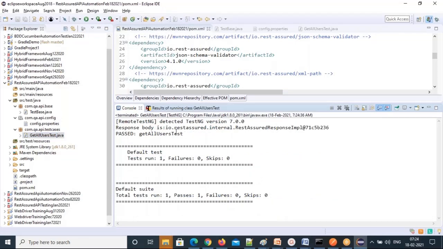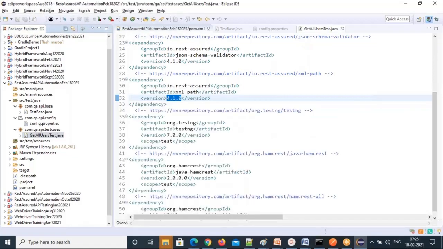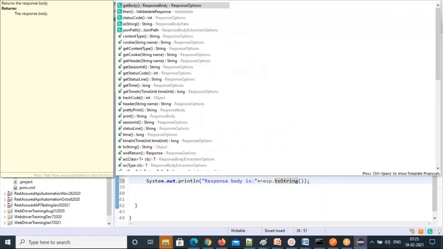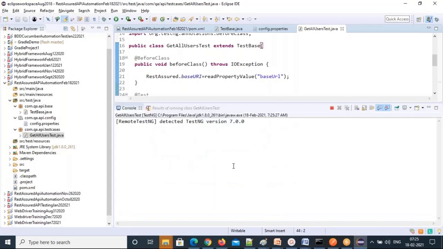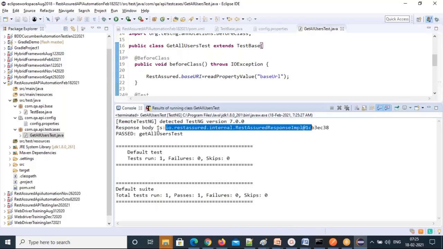And the response body, we didn't get the response body. Let me see why we are not getting it here. I think resp dot body thing we have. Directly toString will do. Otherwise, directly toString will do. Let's execute now. It should print all the response body, how we got it in Postman. That will print here in the console in the print statement. Response body we are not getting here.